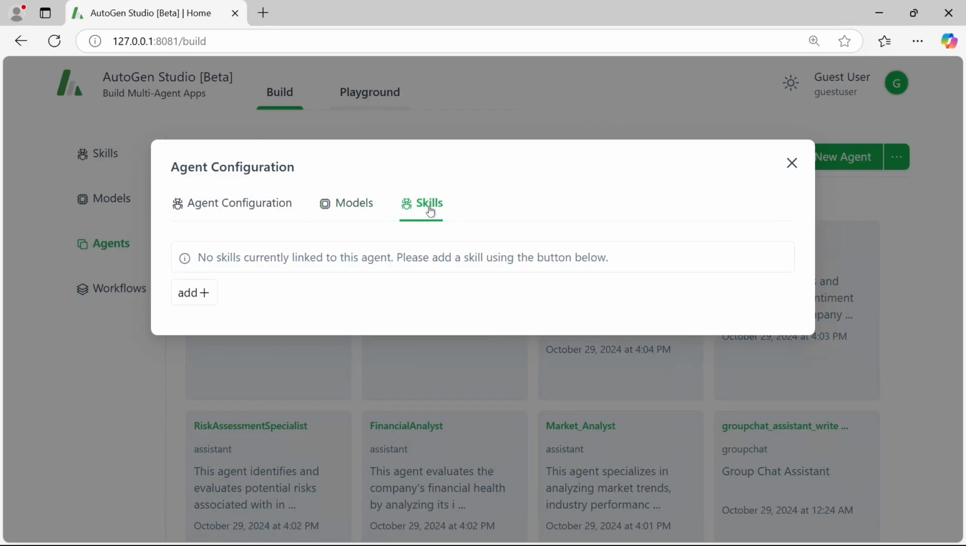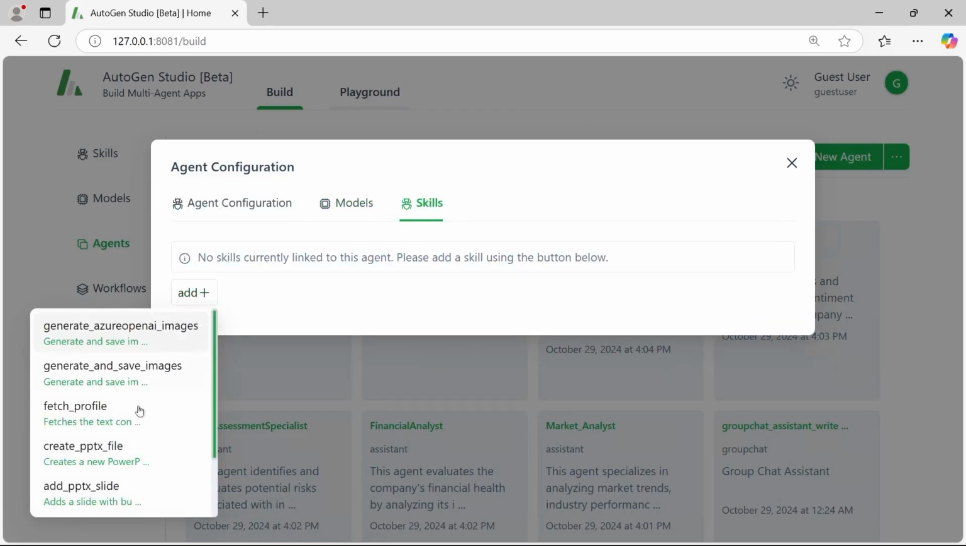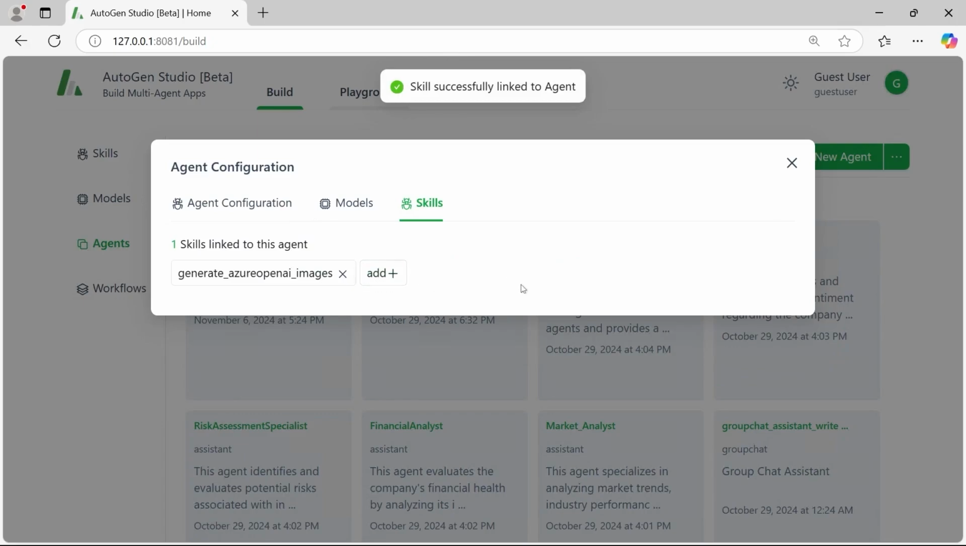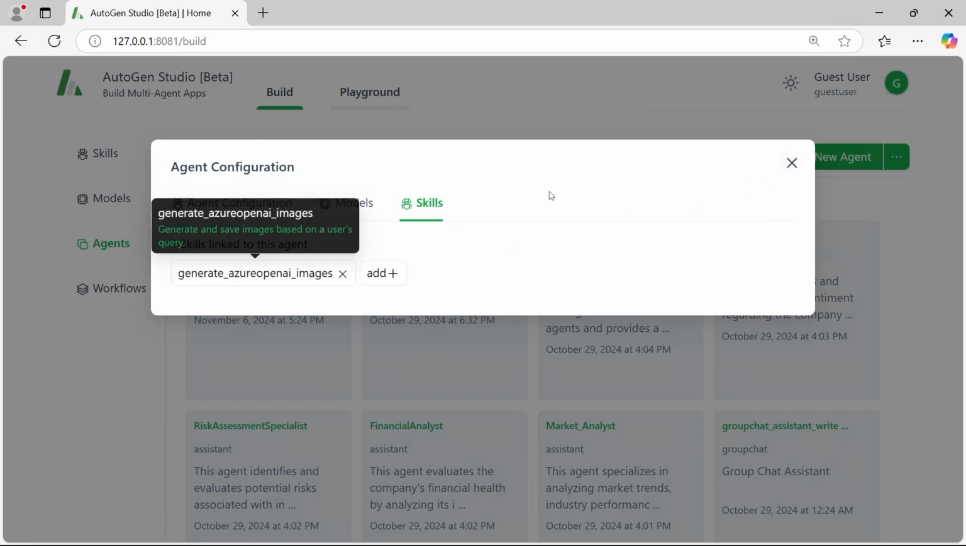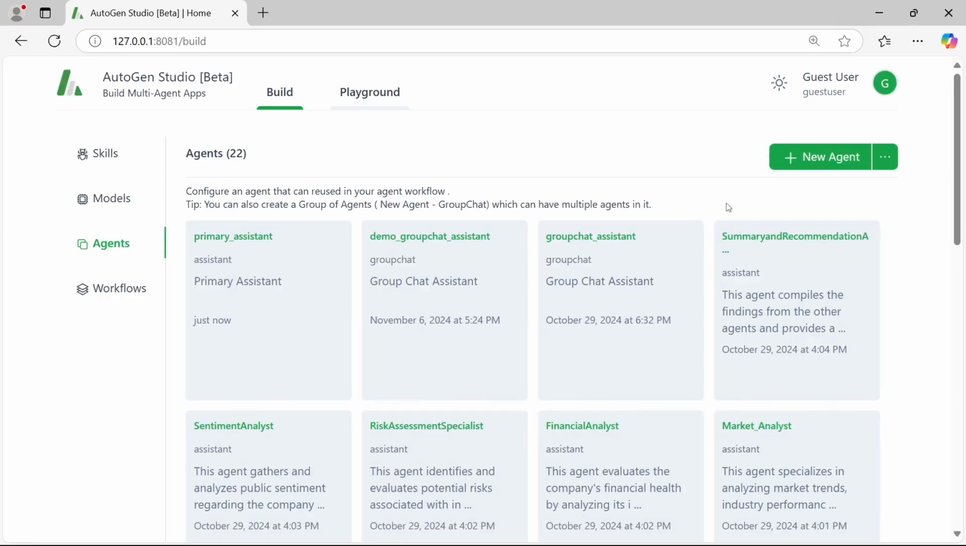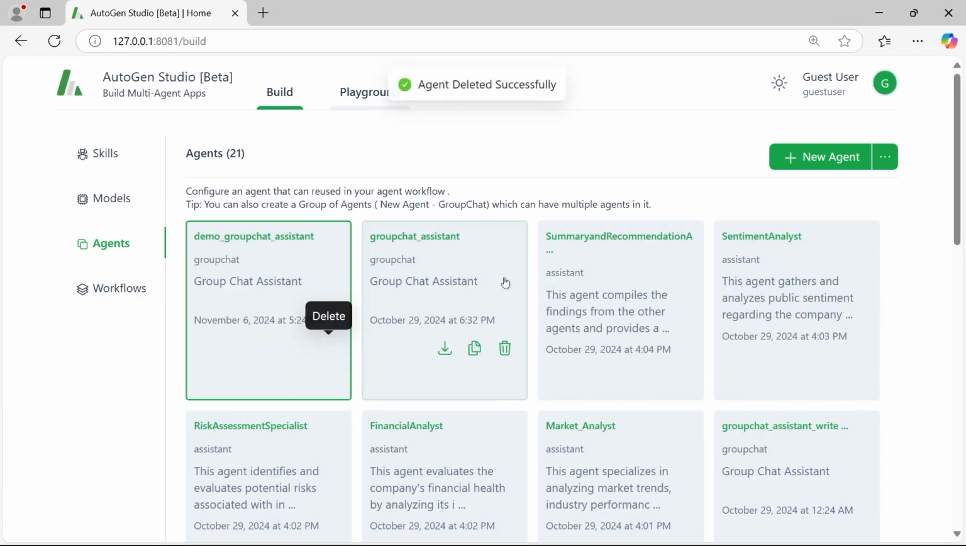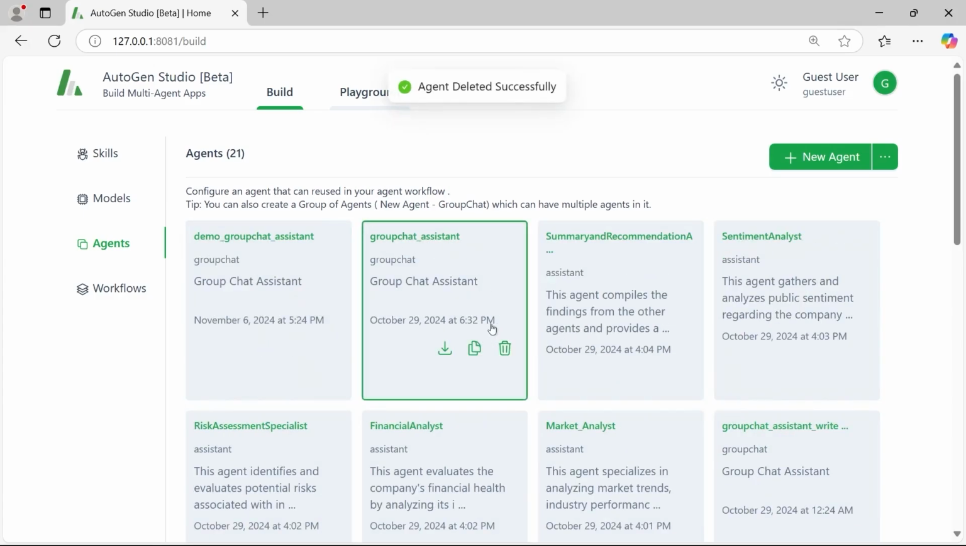The next section we can fill in is the skills section, to equip the agent with skills and use those skills to complete a task. For example, we could indicate that this agent can create images with Azure OpenAI. When we tell the agent to create images, it will use this ability to create that specific image. In my case, I will delete it because it doesn't make sense for the agent to be created this way right now.